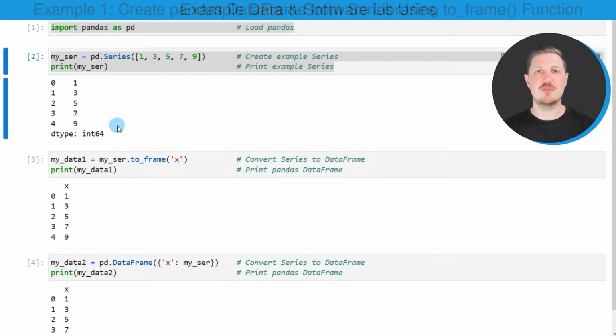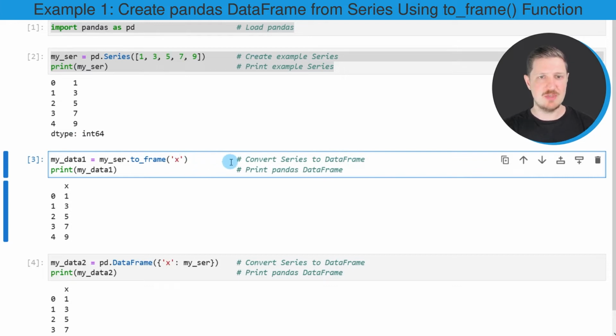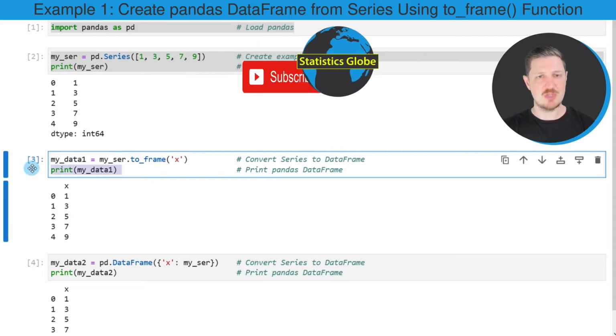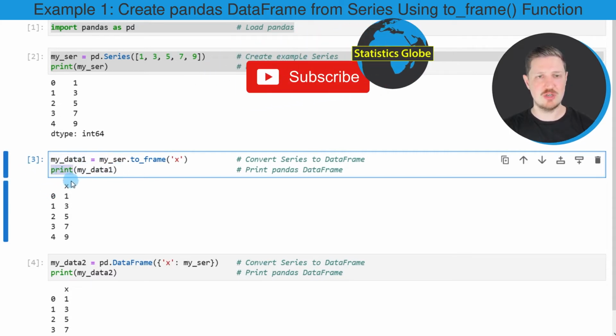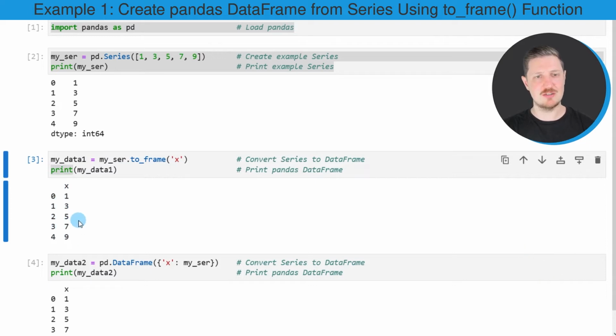Now, if we want to convert this series object to a pandas DataFrame, we can use the toFrame function, as you can see in the third code box. And we simply need to apply this toFrame function to our series. And then we also need to specify within the toFrame function the name of the column that our DataFrame column should have. So after running this line of code, a new DataFrame is created, which is called myData1. And we can print this DataFrame below the code box using the print function. And then you can see that we have created a DataFrame object, which contains exactly the same values as our series in the column X.